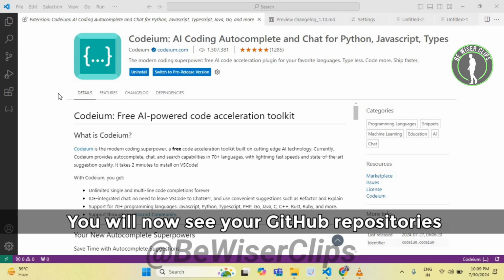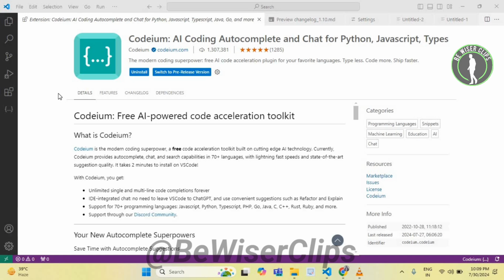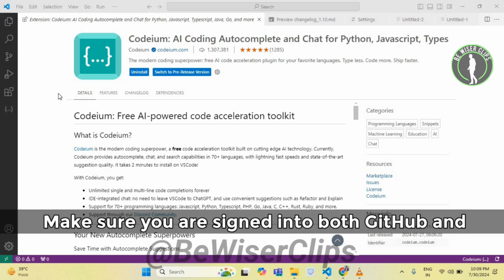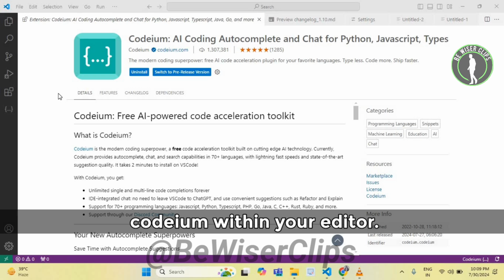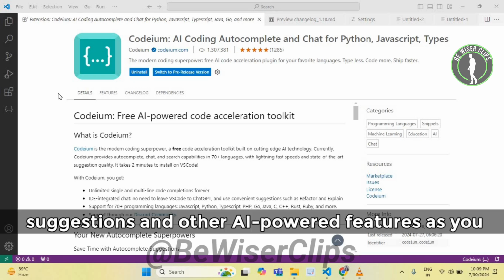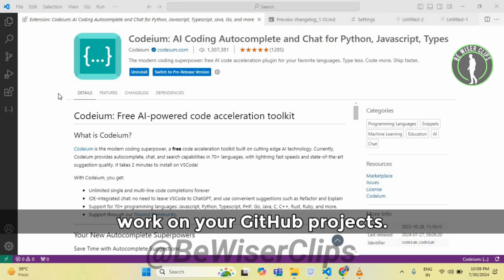You will now see your GitHub repositories listed in your Codeium dashboard. Open your code editor and navigate to a project that is linked to your GitHub account. Make sure you are signed in to both GitHub and Codeium within your editor. Codeium will now provide code completion suggestions and other AI-powered features as you work on your GitHub projects.